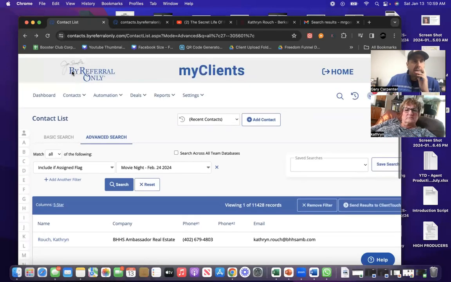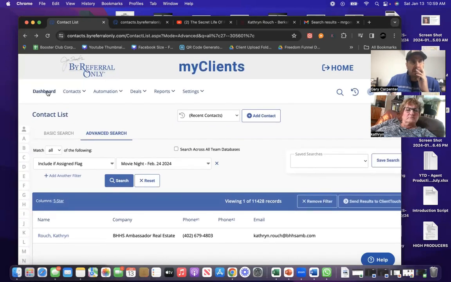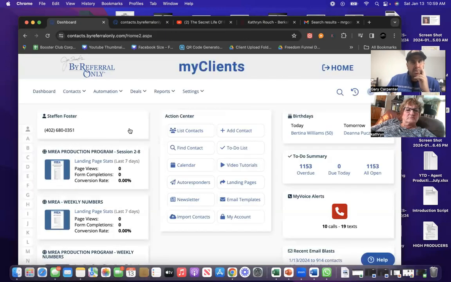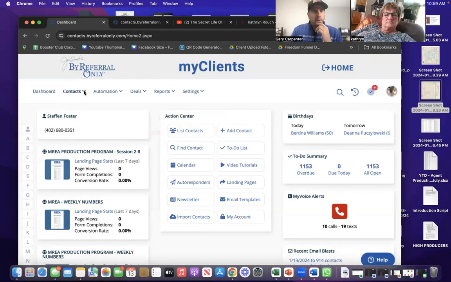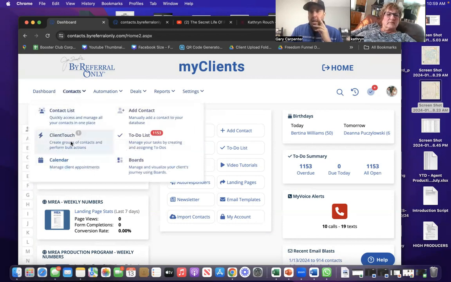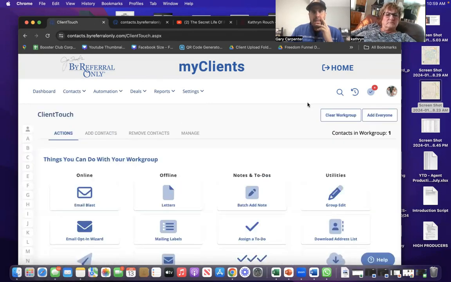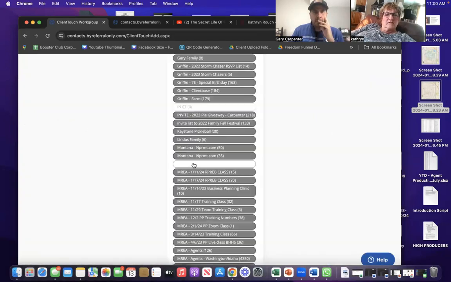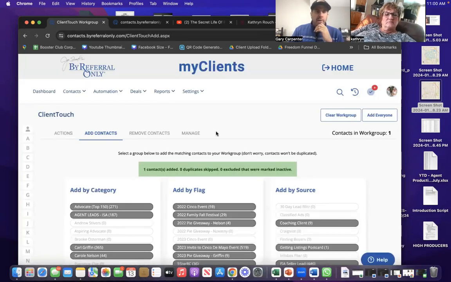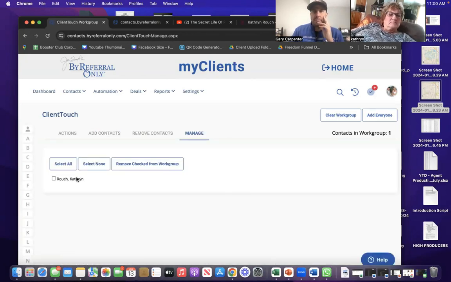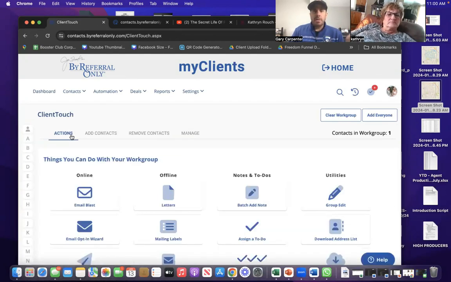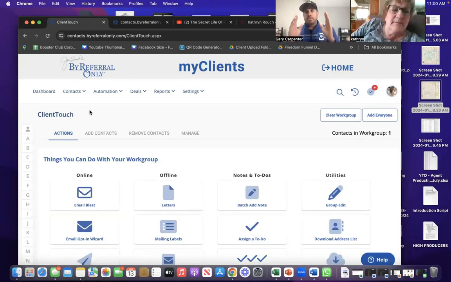The way that you do that is you go into the dashboard, and then you go to your contacts, you go into client touch, and in client touch I always clear the work, movie night, and there's only one in there, so I can manage the group, right? I can go in here and manage and say, oh, there's Catherine, right? Okay. So then I go to actions, right? And I've created an email already, like an email blast.